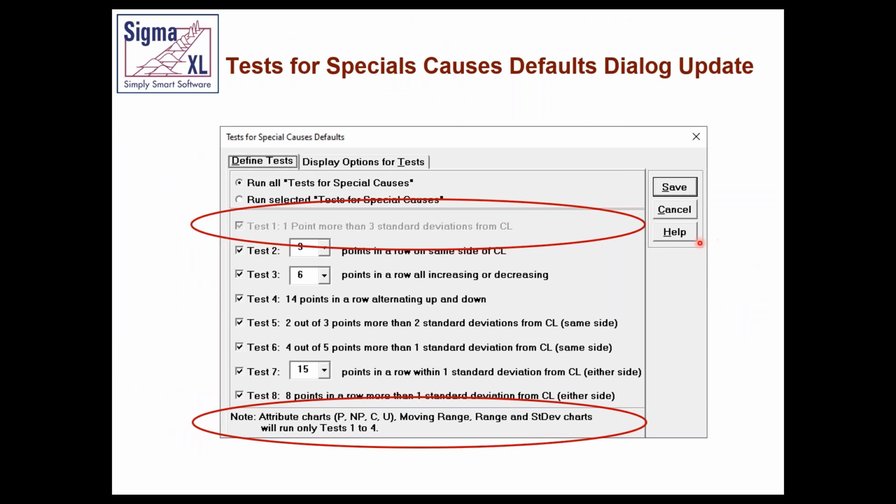Other changes include the dialog. In the test for special causes defaults dialog, test 1 is hard-coded. You can't uncheck that. That's always included. And then the notes are changed to include moving range and standard deviation charts that run tests 1 through 4.